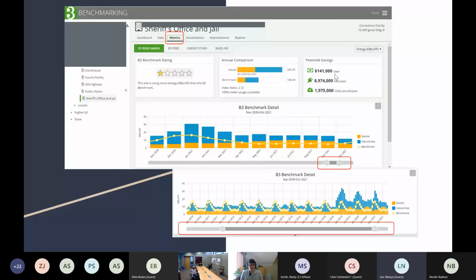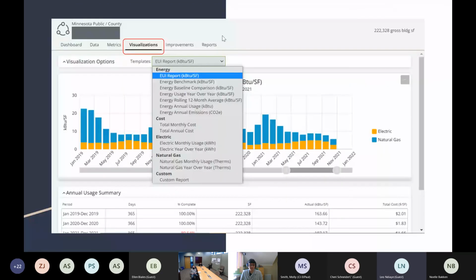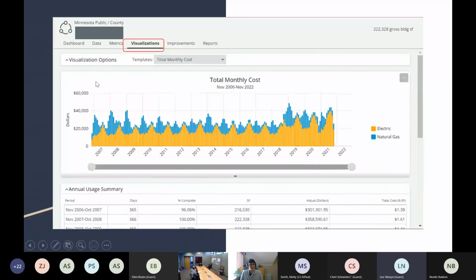In visualizations, you'll have very similar information. You'll have your energy usage intensity report and your benchmark report. And then another really useful report is the total monthly cost. That will allow you to see how much your site is using in dollars over time. This is a really good visualization if you want to share it with somebody at your organization. You can easily download it, and it's a useful way to present performance.